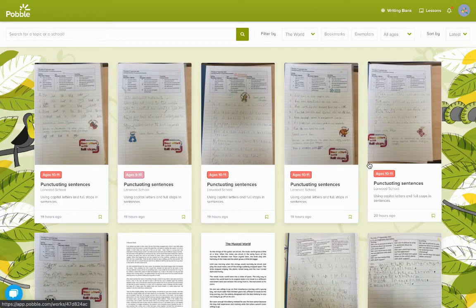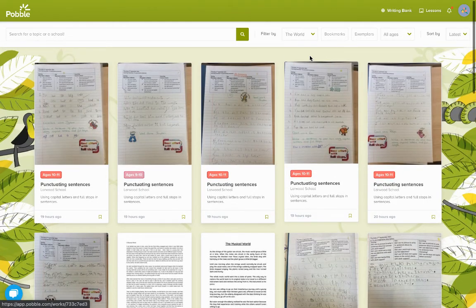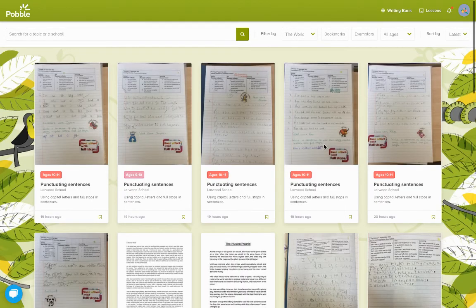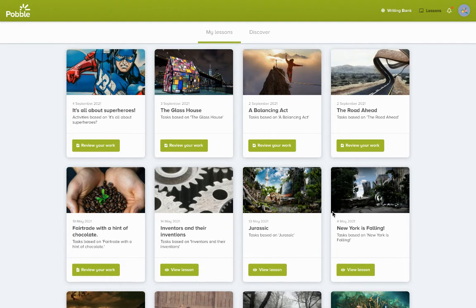And then finally, a really unique part of Pobble for the children is that we also give them access to hundreds of thousands of pieces of children's writing, searchable by age. They can search for work from their own school. And again, a great way of children learning from their peers all around the world. So again, I would encourage you, it takes just a few minutes to set up your pupil logins, and hopefully you've seen there are a number of brilliant ways that the children can access the content.